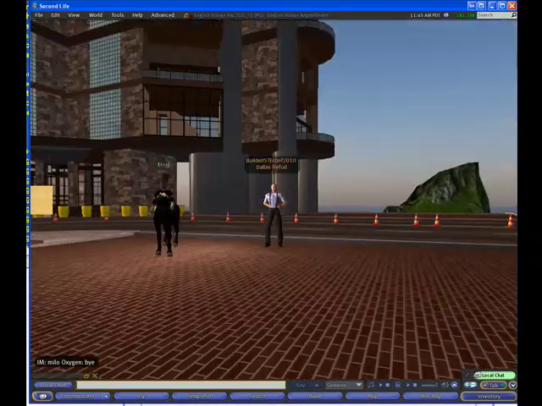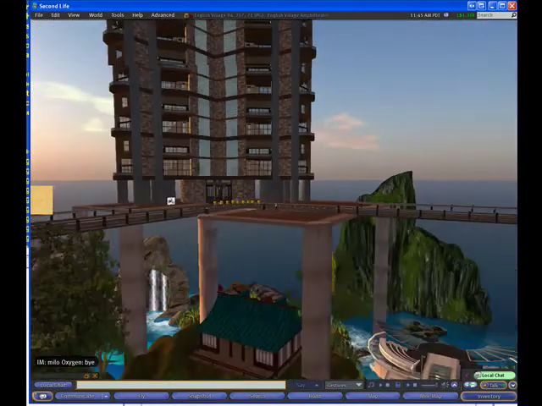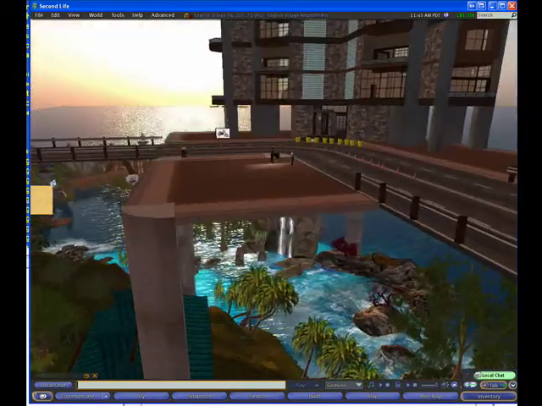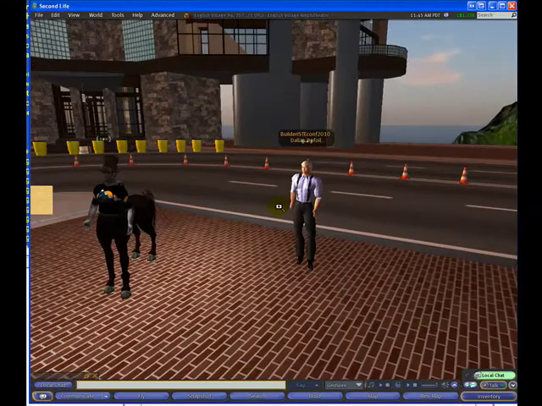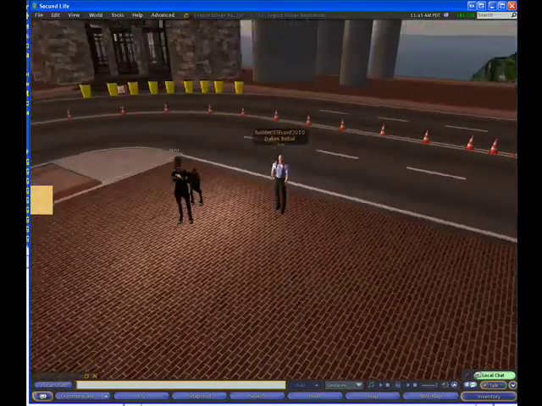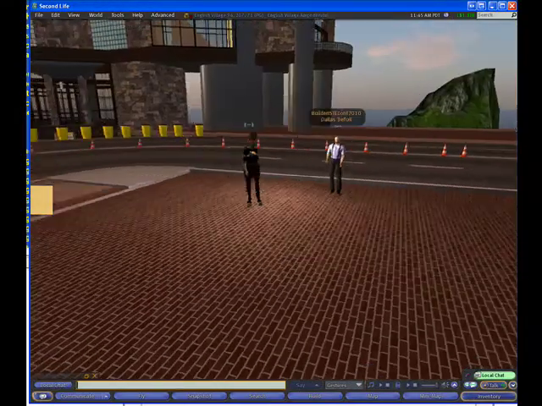I'm standing on my island English Village, and I'm here with Dallas Trefoil, who is a university student. Which university are you with? Northern Arizona. Cool. So Dallas has been doing a lot of work with Sloodle actually, and he's got a plot of land on Sloodle Island.